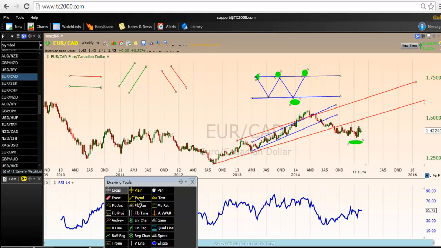Same thing on the lower part. We prefer the third time before we start playing it. You can play it here, but the third one usually tends to be good because it retests the support twice. The third time we want to give it a chance.